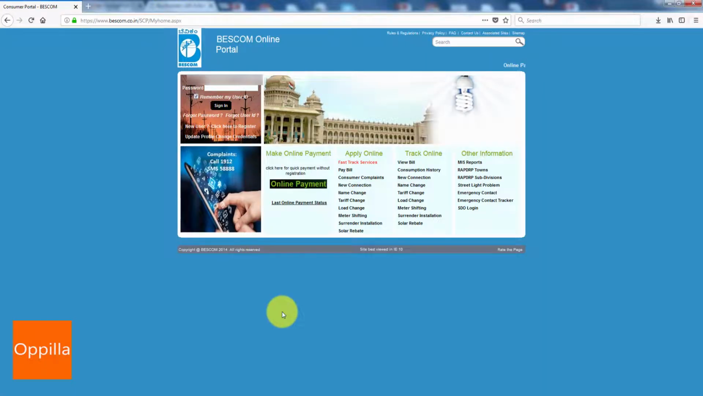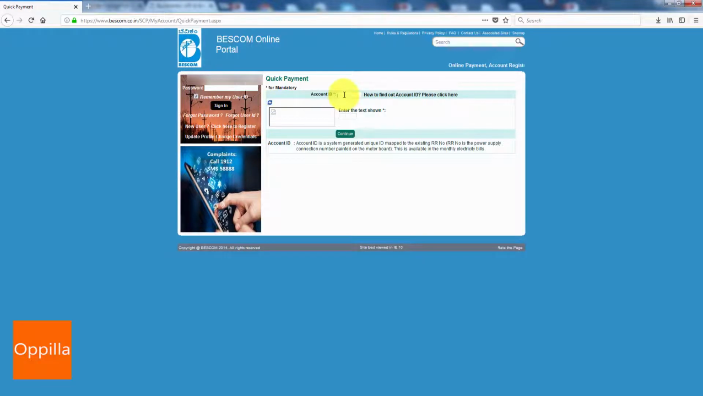bescom.co.in. Once the page loads up, you can also register and log in with your user ID and password to see the list of accounts and then pay the ASD fee against the specific account number. If not, you can also pay the ASD fee without registration by clicking on this online payment link on the main page.